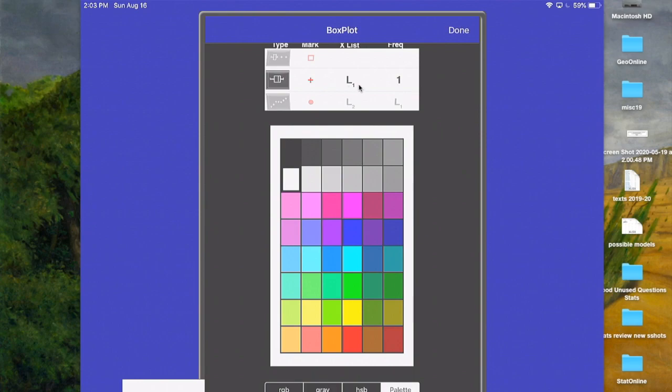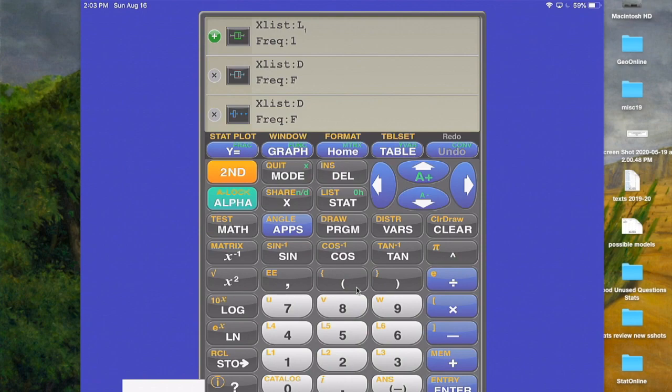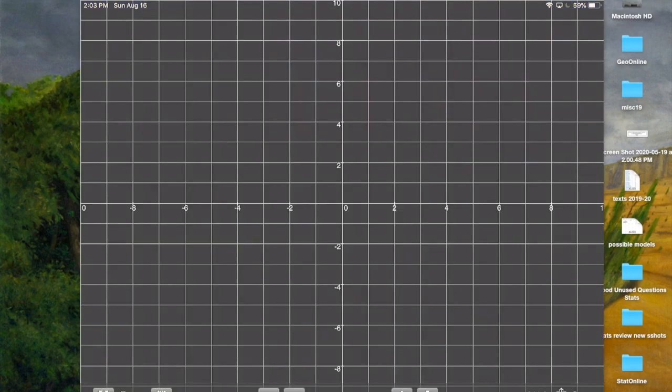We're going to use list number 1. You can change it to other lists if you like, and just leave the frequency at 1. You can change the color around if you like. So make it a green and click done. And hey, where's my graph? Okay, so you have to actually press the graph button to see it.